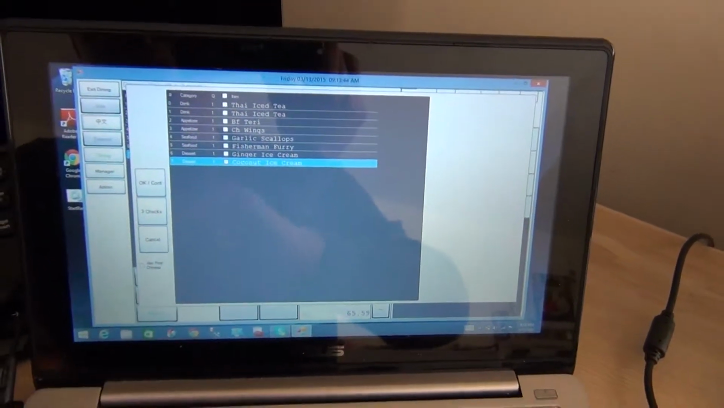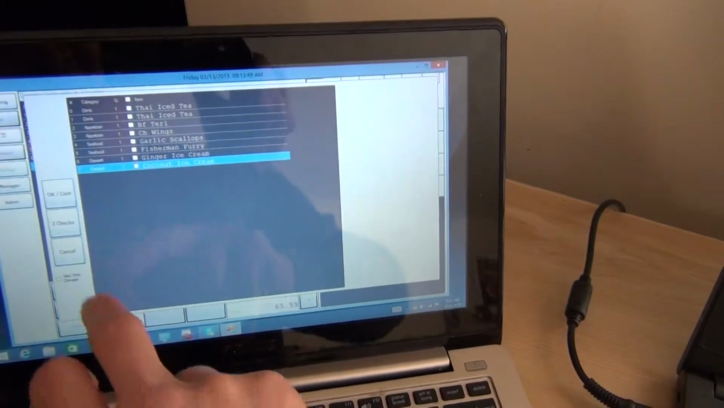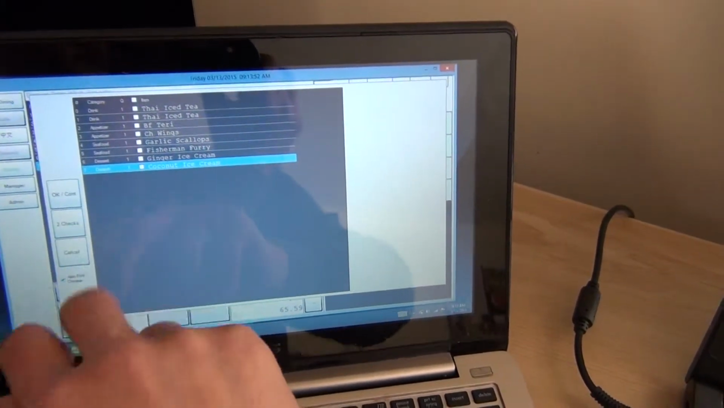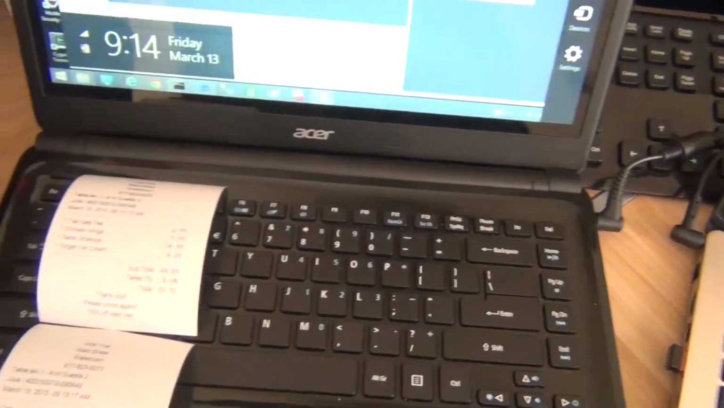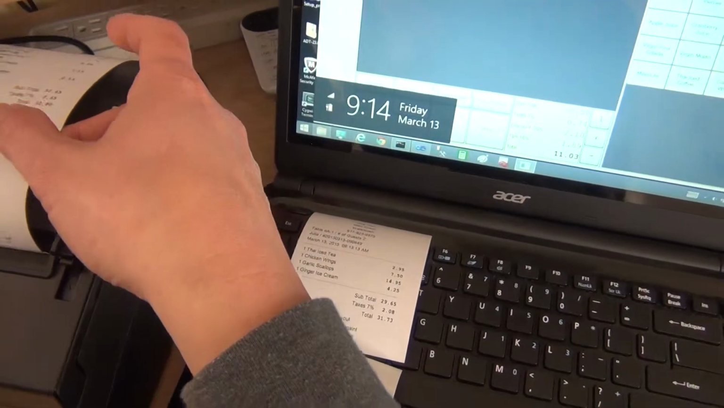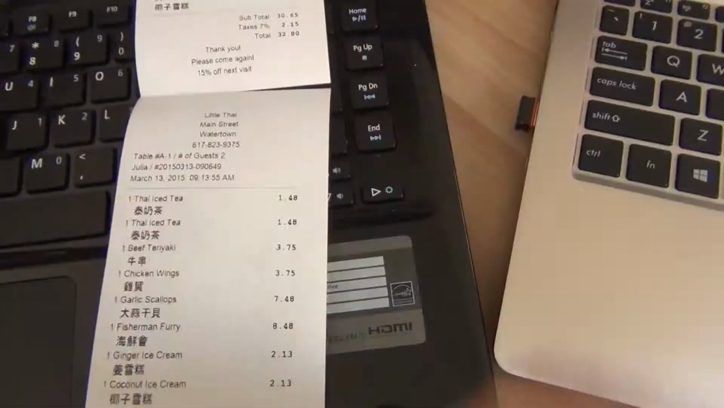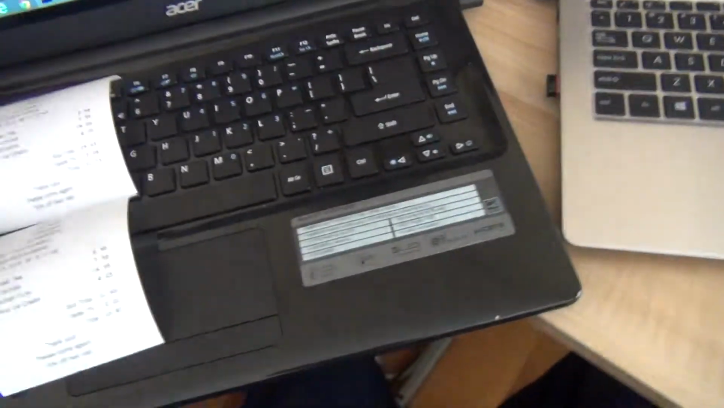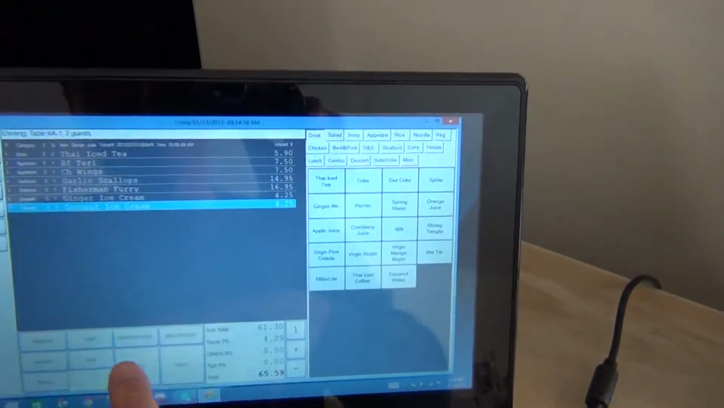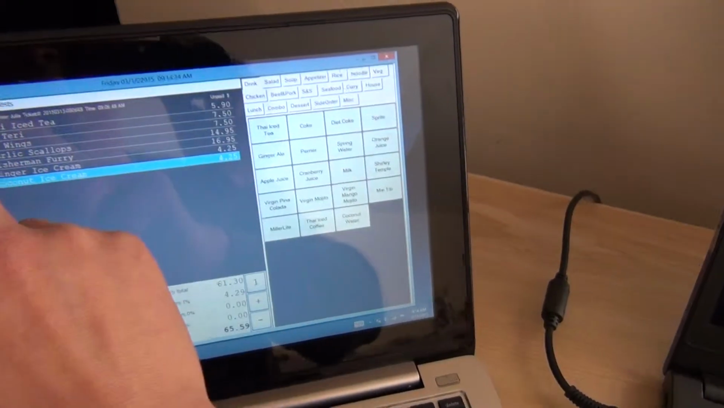And you can also select the Chinese printing too. I can show you, I'm just not sure how to do it. Let me show you 2 checks. So all these prices will be split into 2. But normally the waiter will just print 1 check and just hit the print button.